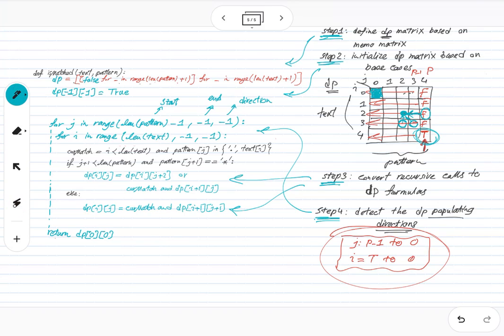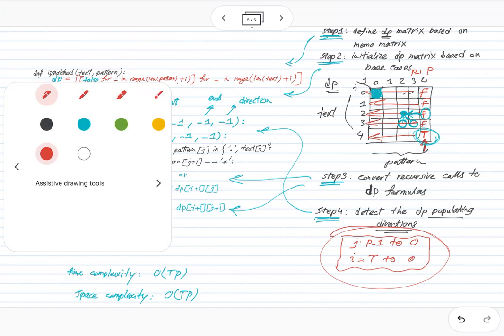And as you can see right now, the time complexity is the same as memoization. Time complexity is order of TP, because we have two nested loops and we traverse, and the space complexity also is the same because we use the DP matrix. So we have only one final step, which is converting. We have to check it.